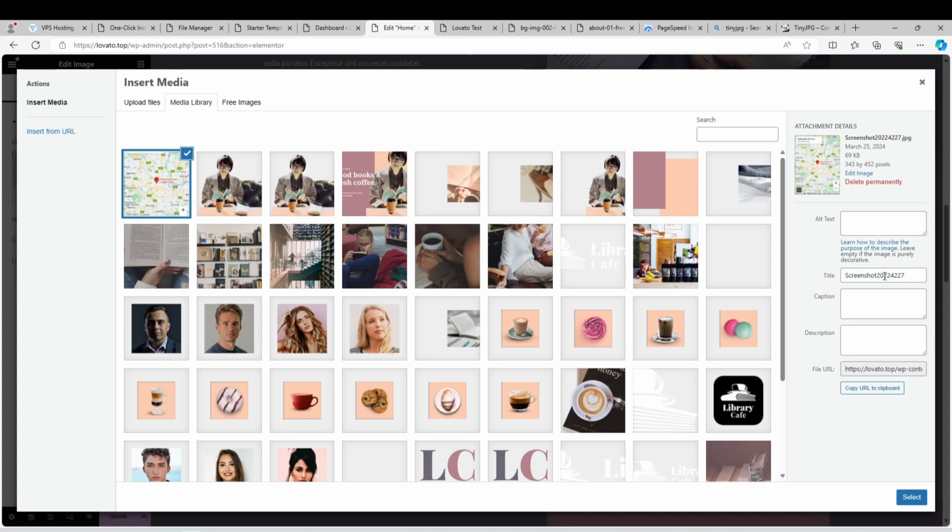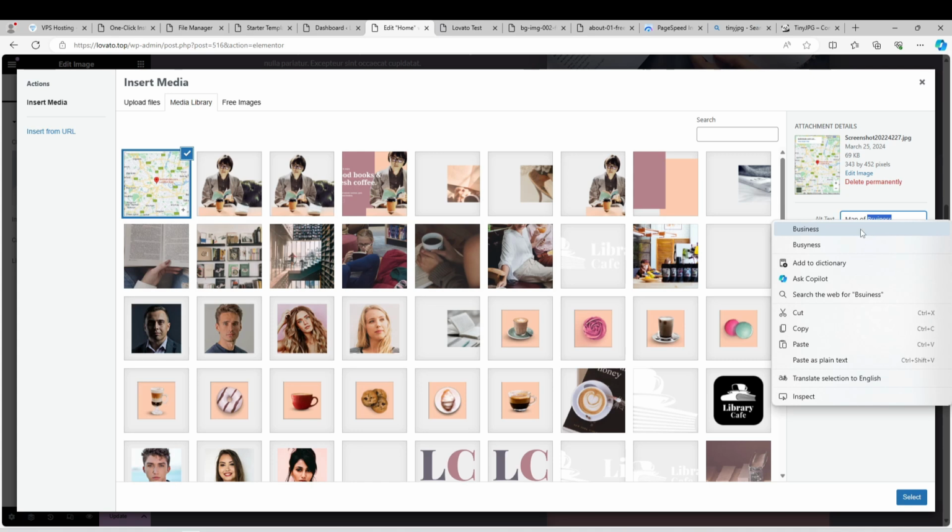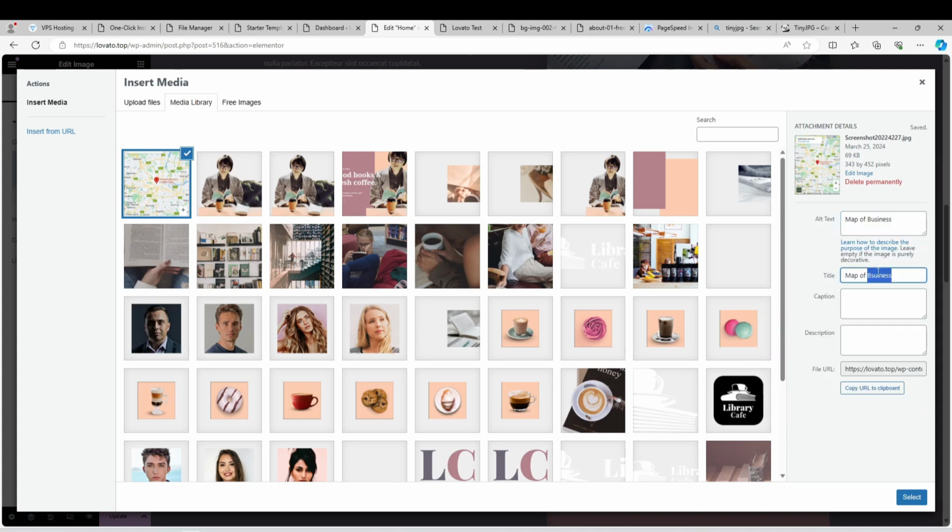Also, if you are doing SEO, then you will use this as title, something like maps of your business name. You will type it, so it will help Google to rank. Also for here, you guys can use the map here, something like your business name, whatever it is. And same here for the title. Title is when you hover over the image, it will show the title, and if the image is not loading, then the alt text will show.